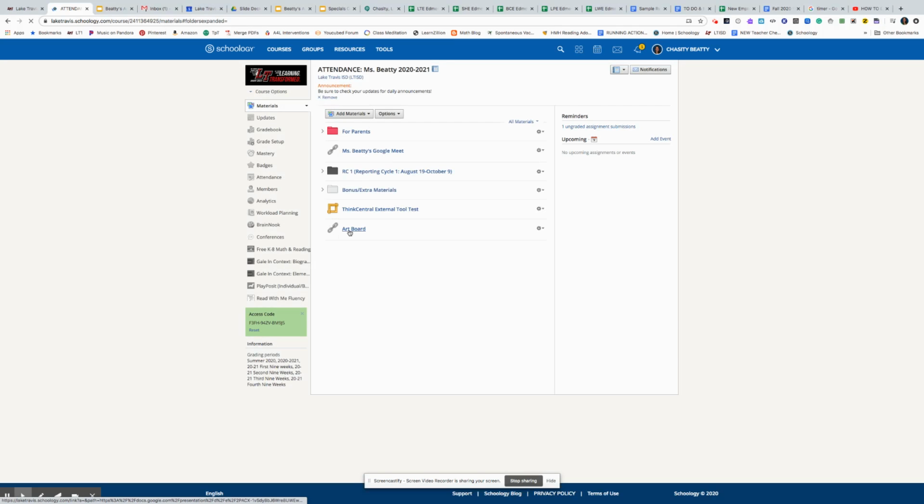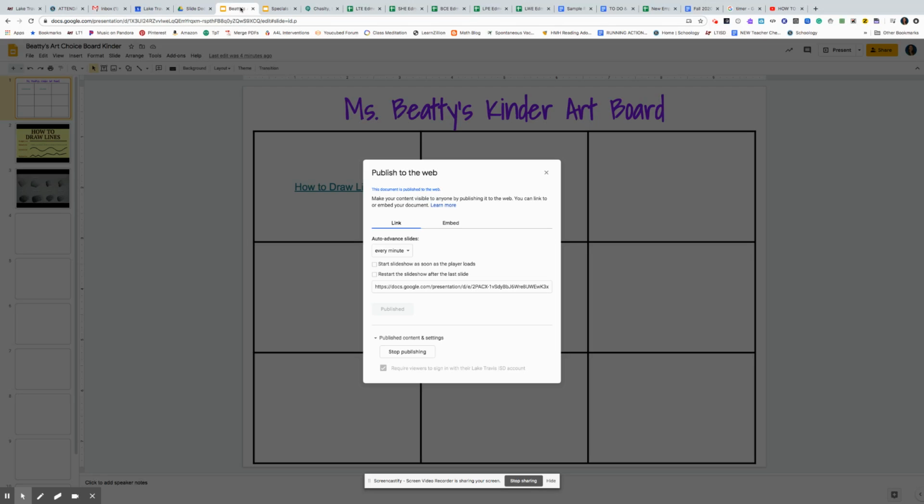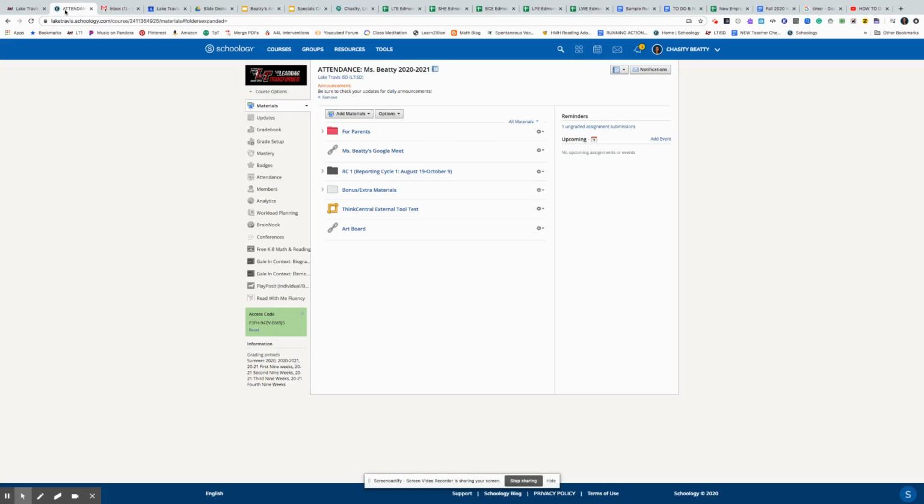So now when a student clicks on their choice board, a new tab opens directly into that presentation mode. So if we go back to the choice board, we just copied that link under link. If we click embed, remember this is in the publish to web menu, we can choose a few more options. We can change that auto advanced option, and we actually need to copy this code. And then we'll go back into Schoology.